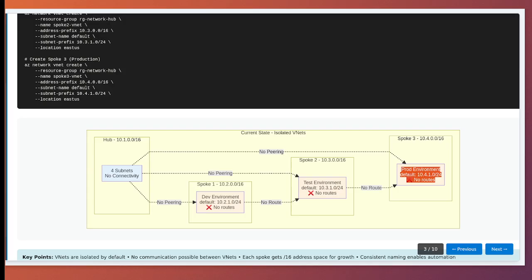Each spoke starts with a default subnet using a /24 from their address space. This is where your workload virtual machines will live. Notice I'm not creating multiple subnets initially. You can add application-specific subnets later as needed. Starting simple reduces complexity. The diagram shows how these spokes are isolated islands at this point. They can't communicate with each other or the hub. This isolation is a security feature. We'll explicitly enable communication through peering and route tables, ensuring all traffic flows through our security controls.